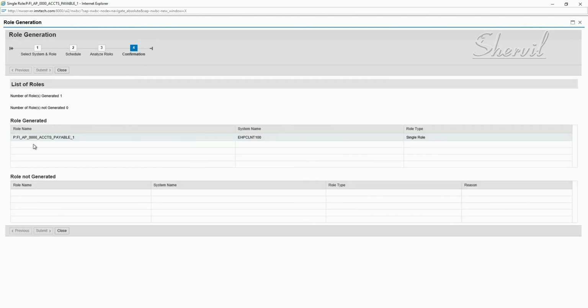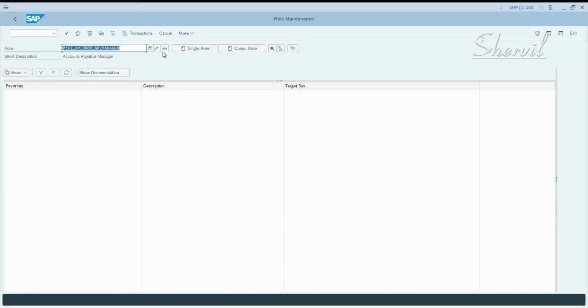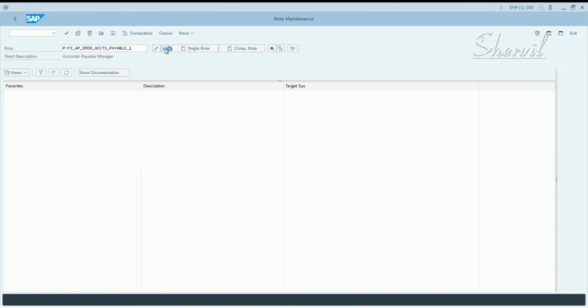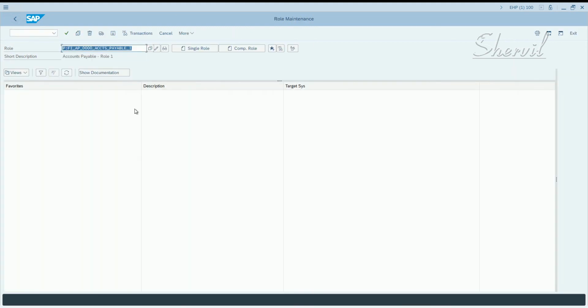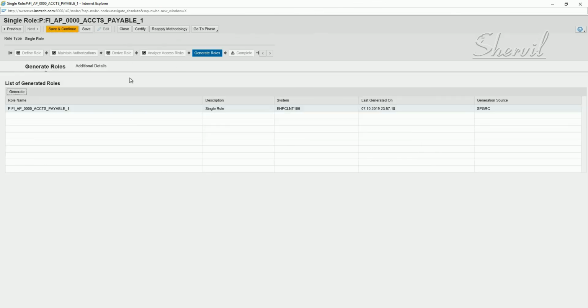So then it says one role generated. This role has been generated. Now you can go back to the backend system and see if this role has been generated. Okay, so authorizations is maintained, and the role has been generated. Now let's go back to our previous screen, and now close this part, the role generation phase.